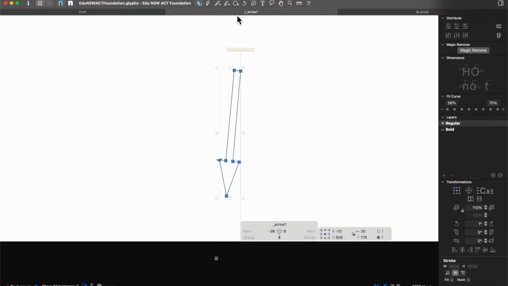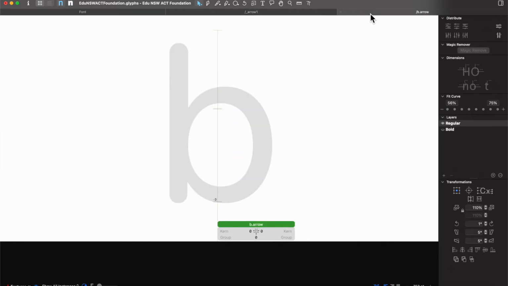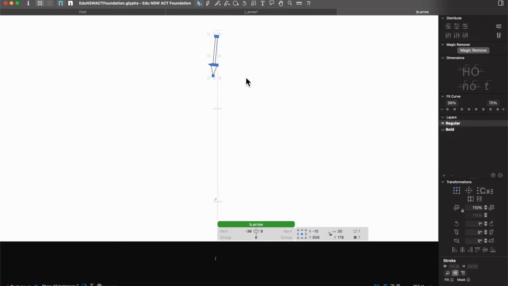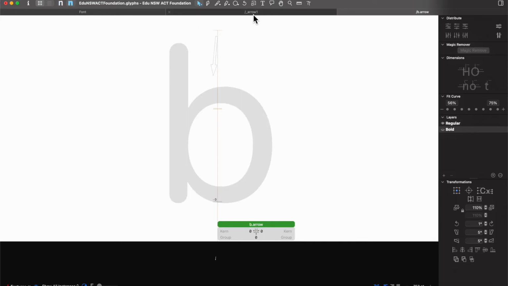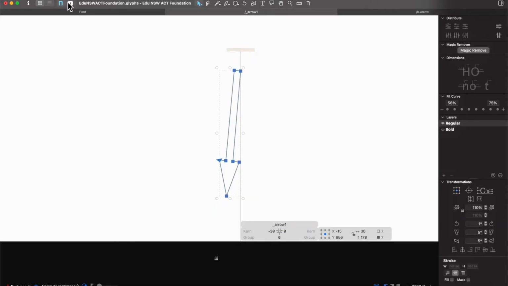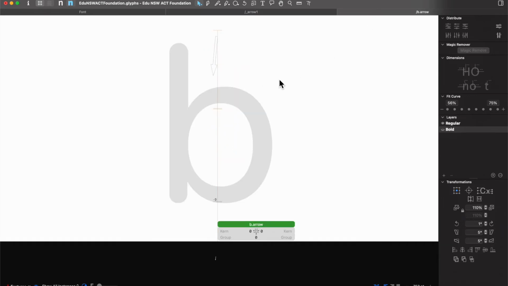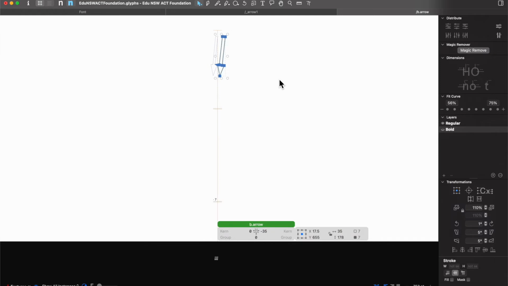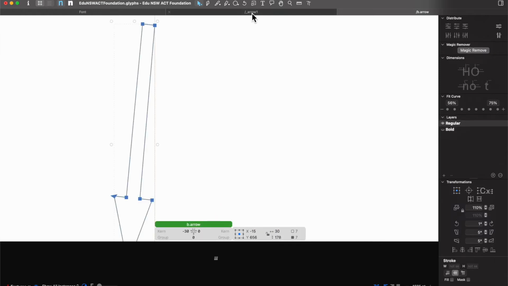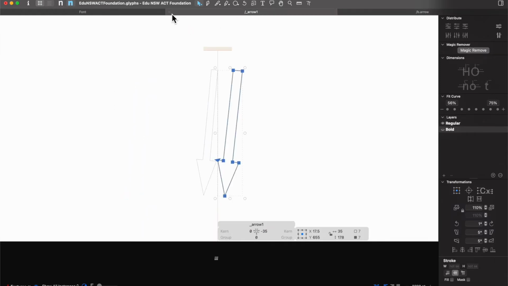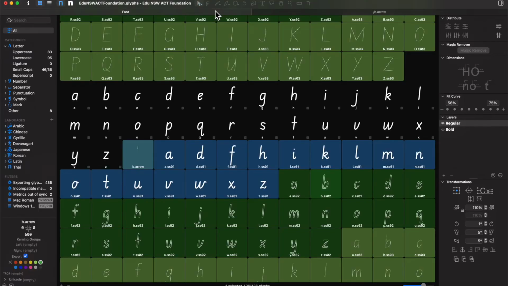And I copied the regular glyph, and now I'm going to copy the bold glyph. Now what we'll do, we can put the arrow away. We've got a copy of it on our B arrow glyph.